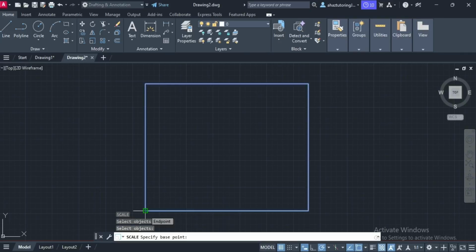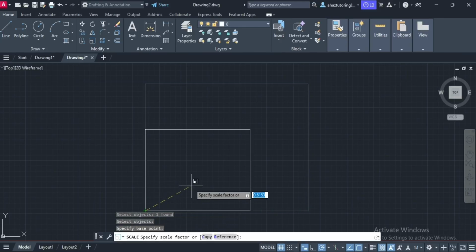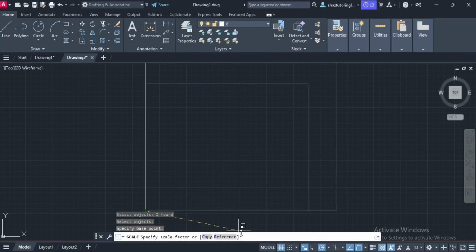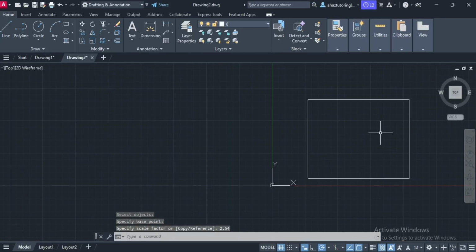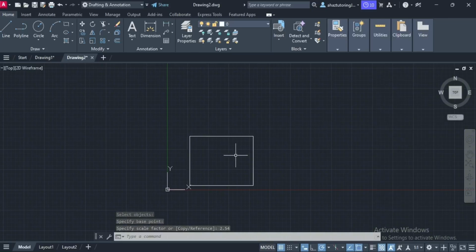AutoCAD will then ask you to specify a base point. The base point acts as the anchor location from which the scaling operation occurs. You can choose any convenient point, although corners or known reference points are commonly used. Once the base point has been selected, AutoCAD asks for a scale factor. Since we are converting from inches to centimeters, enter 2.54 and press Enter. This value is used because 1 inch equals 2.54 centimeters.